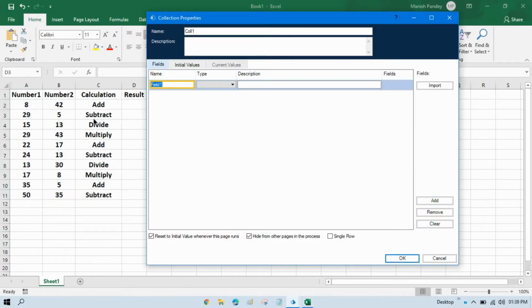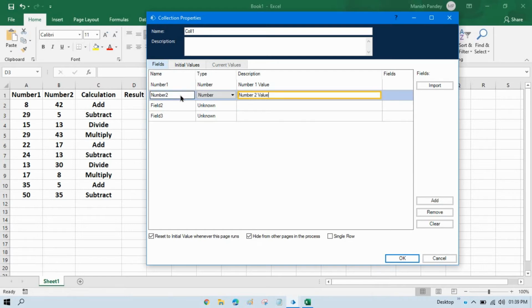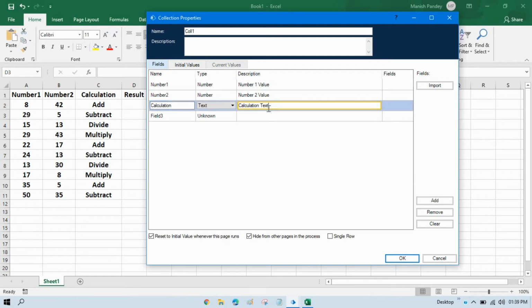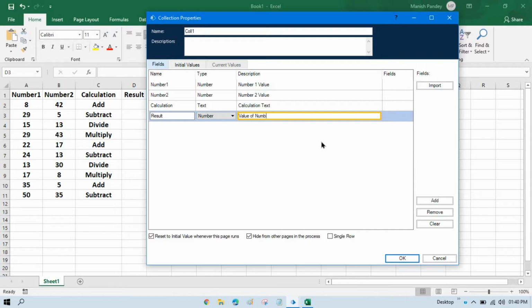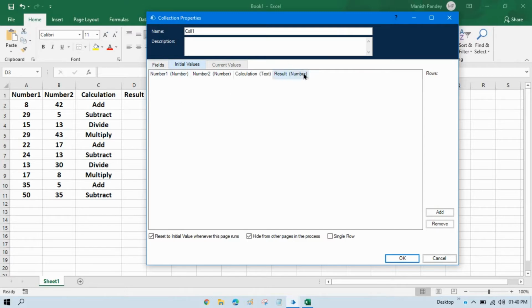Click on add so that we can add these 4 columns. First I am going to add number 1, and number 1 will be type of number, description number 1 value. Now click on add. Now we have added 4 columns here. So click on initial value, and you can see we have 4 columns, same as this Excel spreadsheet.